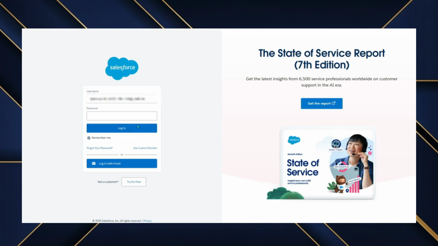If enabled, you may be prompted for two-factor authentication, which adds an extra layer of security through a verification code. Some organizations also use single sign-on, meaning you'll log in through your company's identity provider instead.